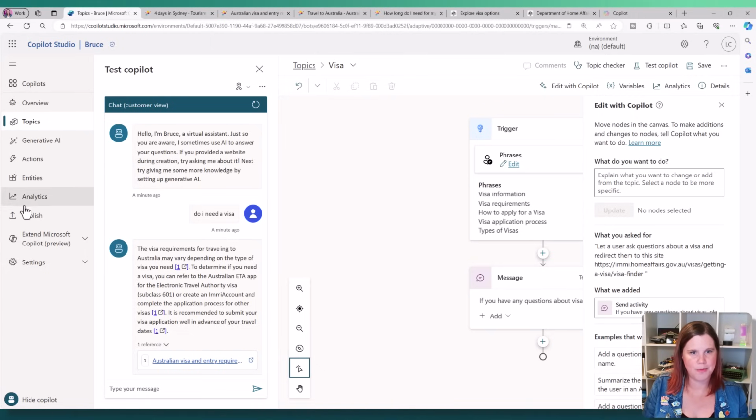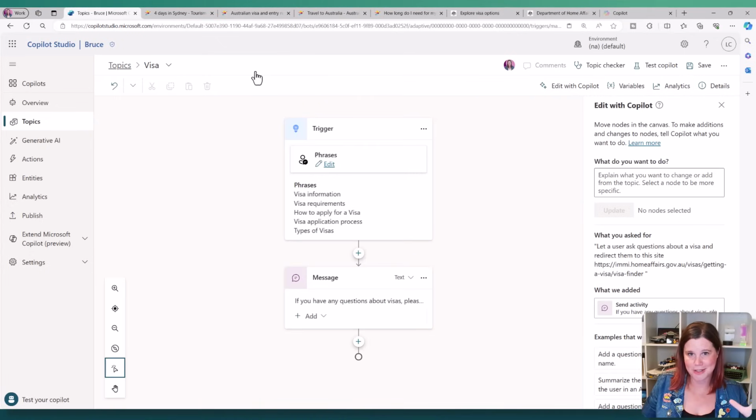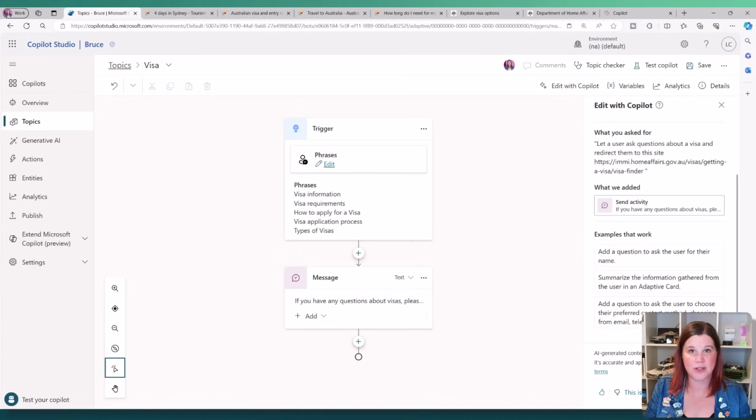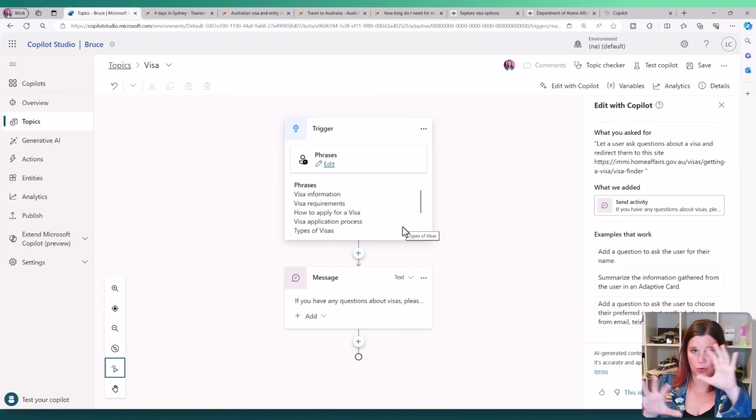Let's clean the screen up a bit because there's a lot here. So first of all, I'm just going to close down my test Copilot so I've got a bit more space. We've got a panel down the side here that is explaining what it's done. So it's added all of this, and you can see we've got some other things in here. What it's done is create a bunch of what are called trigger phrases. Now, this is a traditional way of using natural language understanding so that my Copilot knows, in the orchestration of the conversation, if someone asks about a visa, go to this topic.